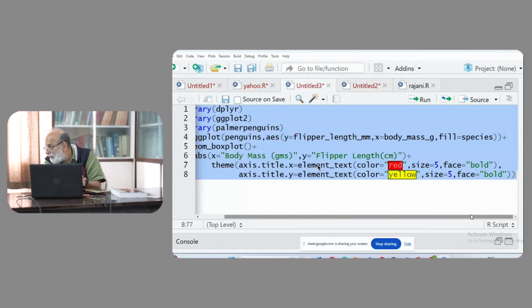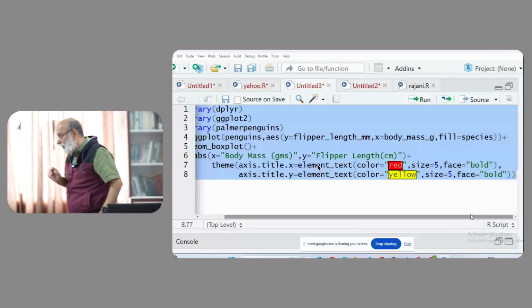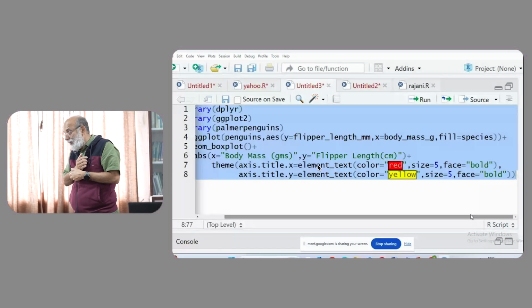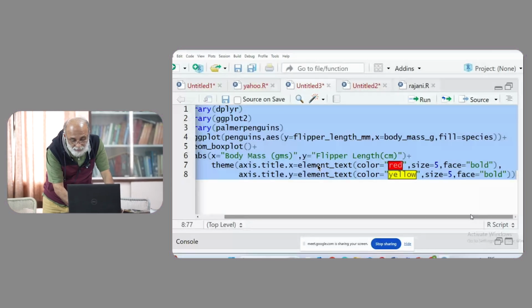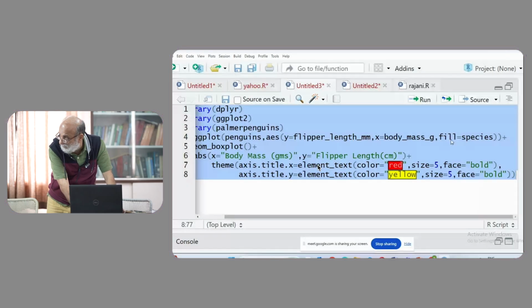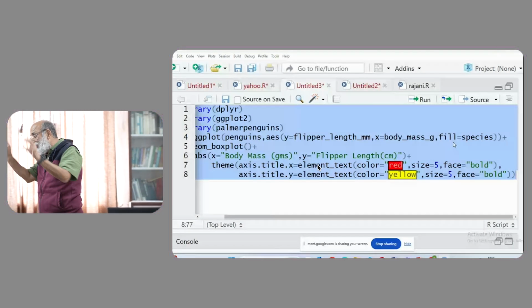Are we getting this? Wonderful. All that I did was change color is equal to species to fill is equal to species. So you fill the color inside.